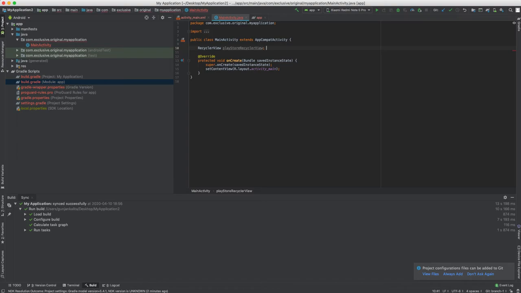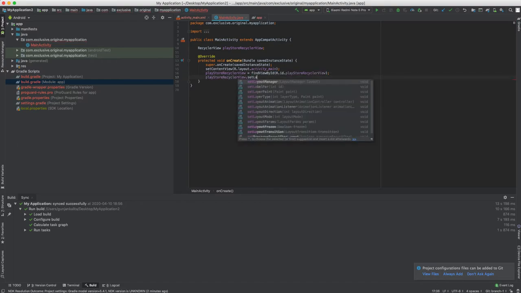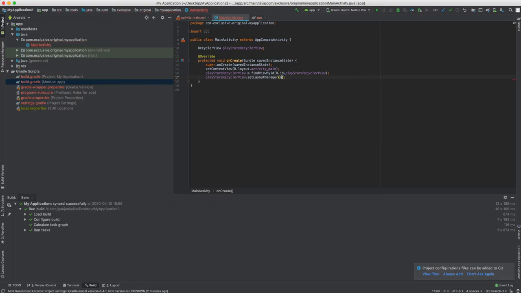So let me instantiate it out here and bind it to the view. For that I will say find view by id, and at the same time let me add a layout manager to it. So I would say set layout manager, and I will say new linear layout manager, and this particular thing wants a context.